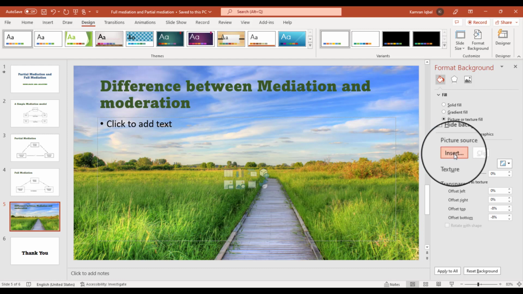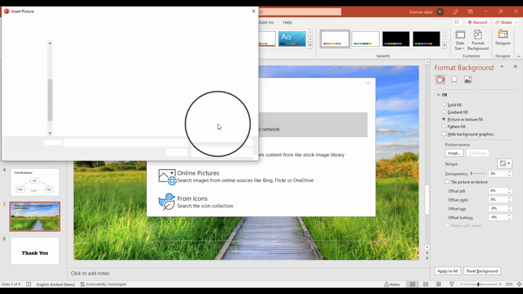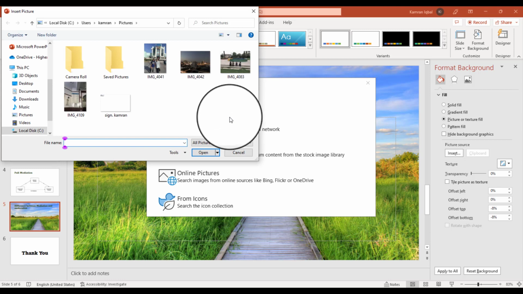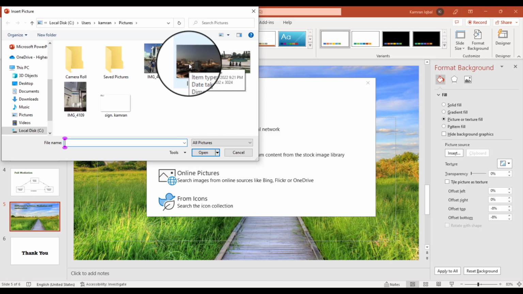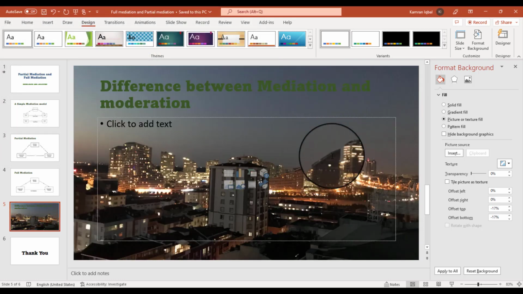The same is the case if you want to add a picture from your own resources, from your laptop or computer. Just click here, and from here you can select any picture which is saved in your computer. So this is how you can add any picture as a background of your slide.